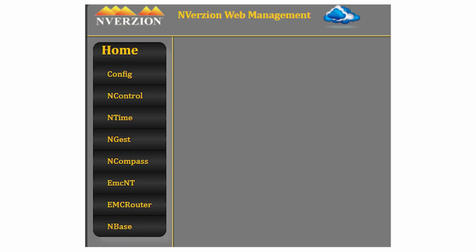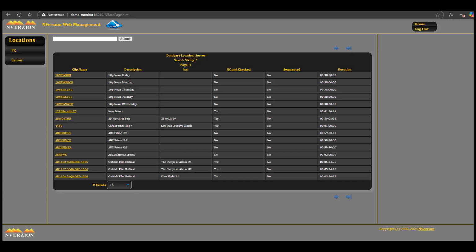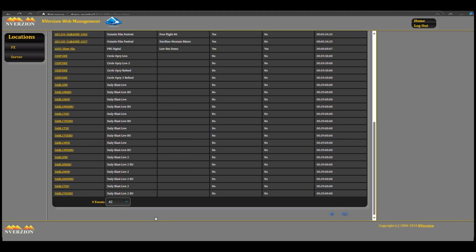From there, we manage various automation components including NControl, NTime, NGest, Encompass, EMCNT device control, EMC router for the router layer, and NBase for the database layer. When we click on each component, for example NBase, we get a detailed breakdown of the spots and media accessible on the station's video server.